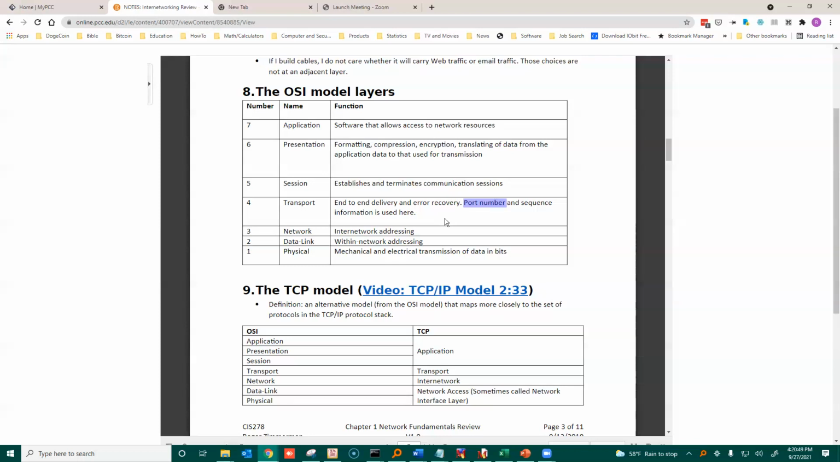By the way, this is the first layer at which chunking takes place. We break that data up. Up until now, up until layer 5, it was just a stream of data. But now we're going to chop it up.